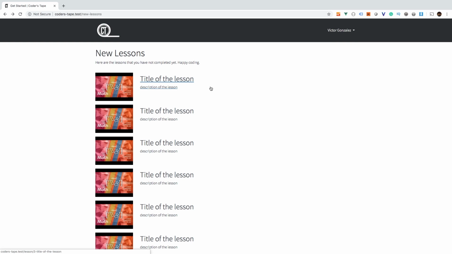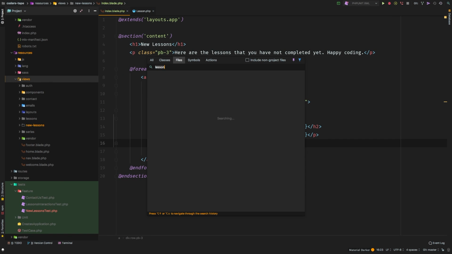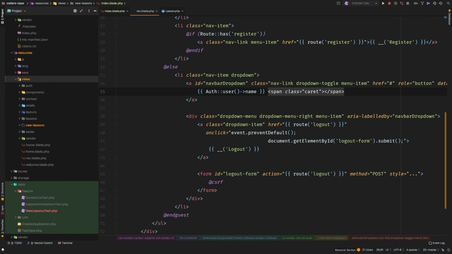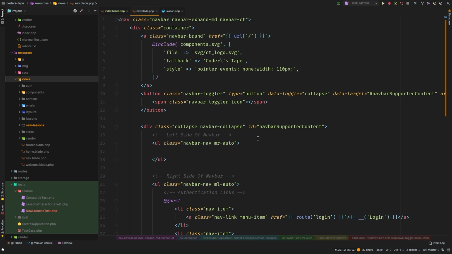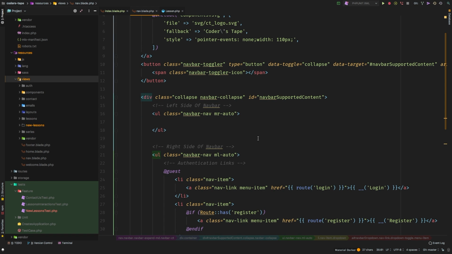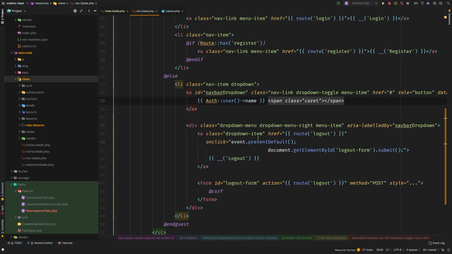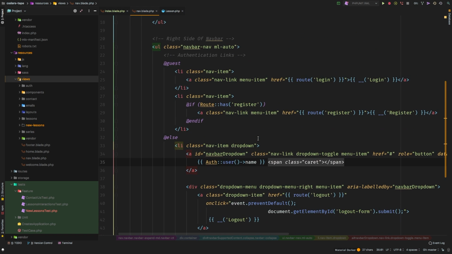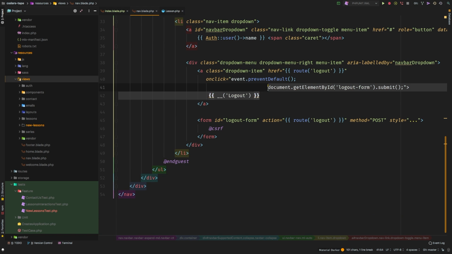The only last little bit that I have is when I click on here, I do want to show this new lessons. So let's tackle that now. Let's go to my navigation. That's nav.blade. What I did was I extracted the navigation out as I typically do. And let's look up for that logout. That logout is right here.